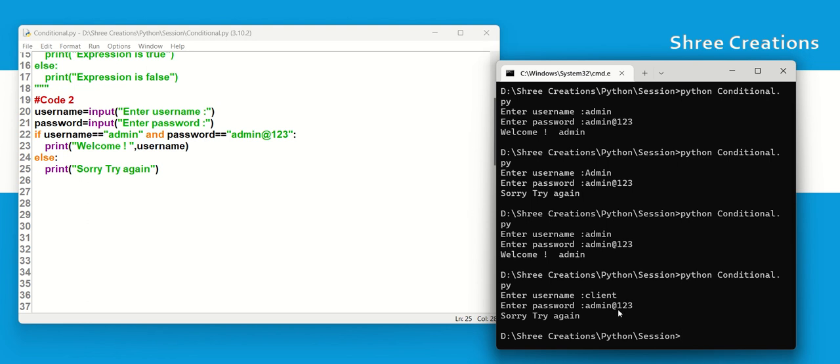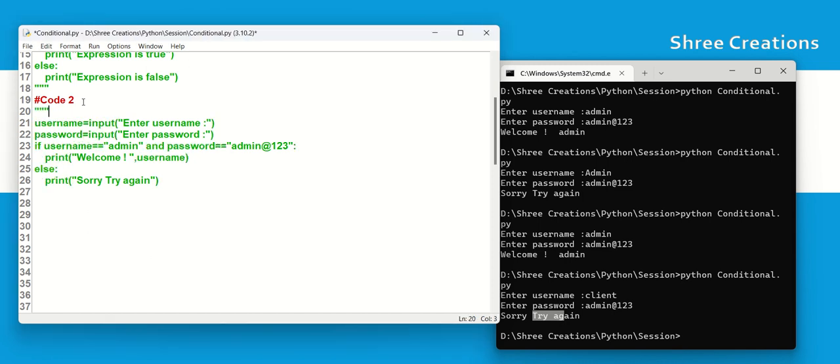Okay, so here I'm using the AND operator. If both the username and password are correct, then only it will print the welcome message, otherwise it will print sorry try again. Okay, so this is the way we have to use the AND operator. Next we'll see the OR operator. Next I'm going to use the OR operator.